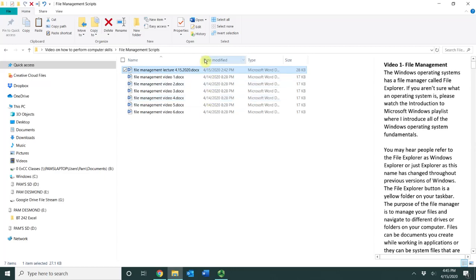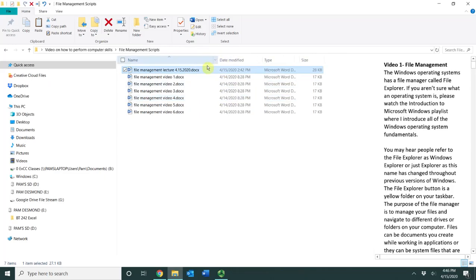I do need to give a little warning here though. If you have your file extensions showing, that can be a little bit dangerous because this is how the computer recognizes what application this file was created in. And so when you rename your files, if you have your file extension there and you accidentally remove it, the file can become unusable.